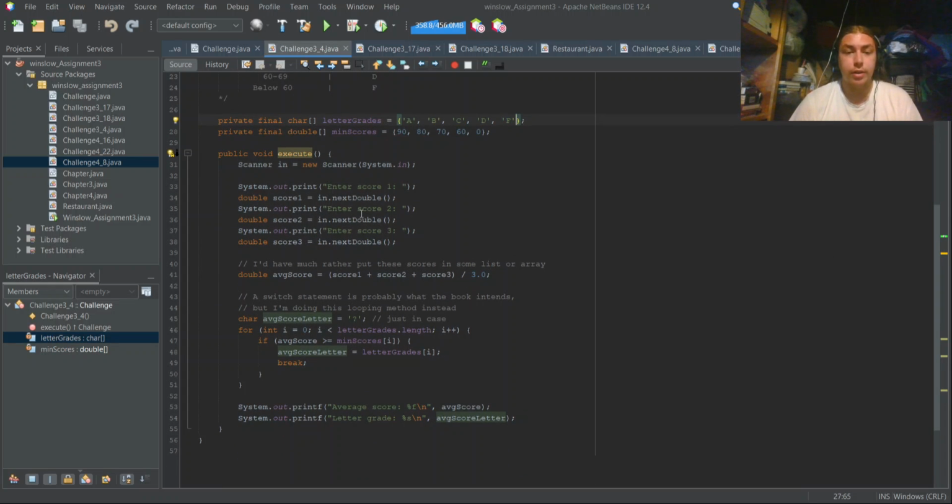So this is very simple. Ask for each of the scores, add them up, divide by 3.0, and here's where I get the letter grade for the average score. So I initialize a character to a question mark just in case.